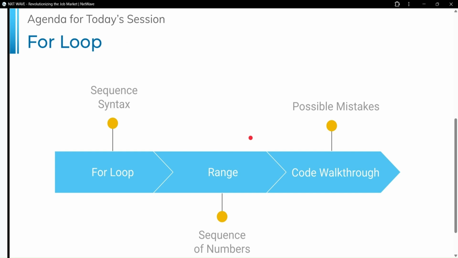Okay. The agenda of today's class is the for loop. In this section, we will discuss what the for loop is, sequence, syntax for the for loop, ranges, sequence of numbers, and code walkthrough. That means what are the possible mistakes we can make in this code, in these for loop conditions.